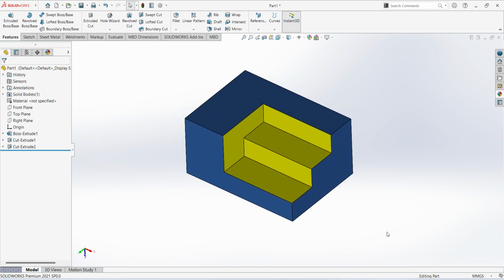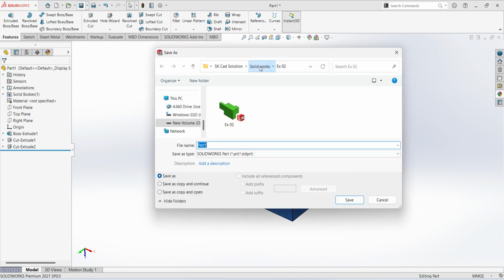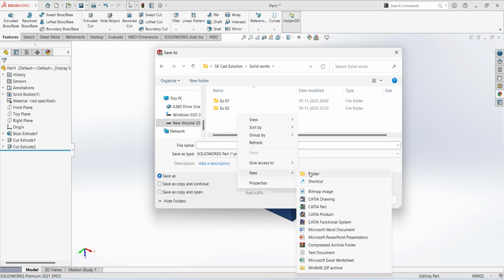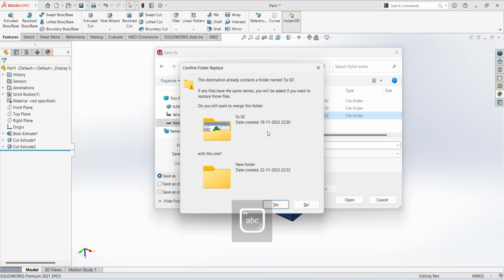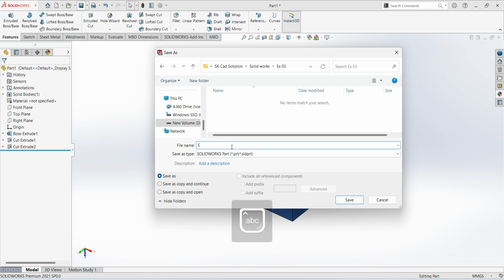Save the part, Ctrl S, or you can save top side also. Save.